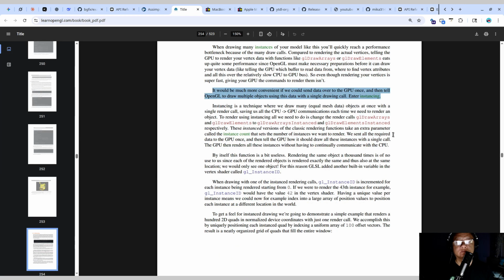It would be much more convenient if we could send data over to the GPU once, and then tell OpenGL to draw multiple objects using this data with a single drawing call. Enter instancing. Instancing is a technique where we draw many equal mesh data objects at once with a single render call, saving us all the CPU-GPU communications each time we need to render an object.